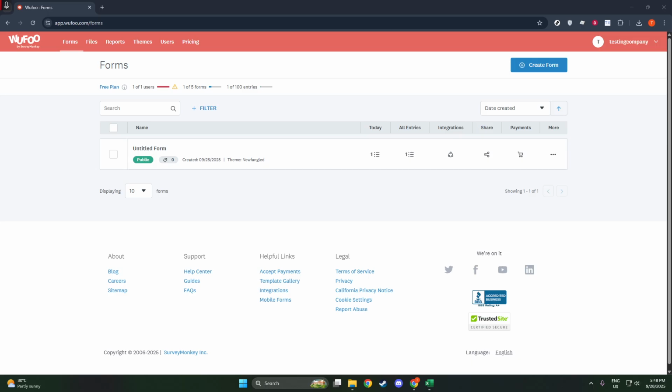First, you'll want to log in to your Wufoo account. Once you're logged in, head to the Forms section. This is where all of your forms are listed, and it's your starting point for managing the entries associated with them. Now, find the form that is of interest to you. Next to this form, you'll notice there's an option labeled Entries, or sometimes you might see All Entries. Click on that to proceed.